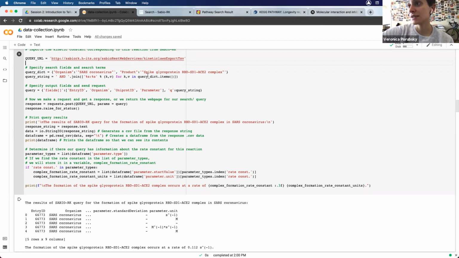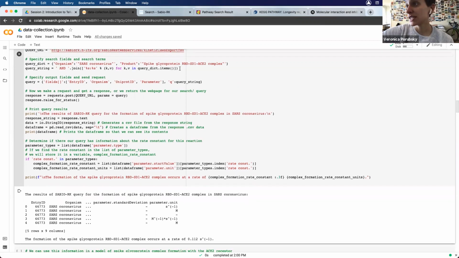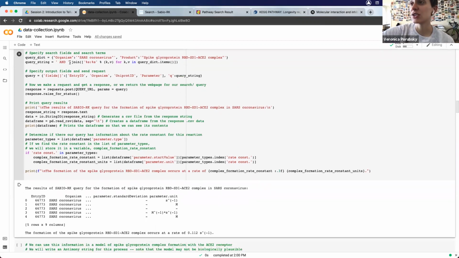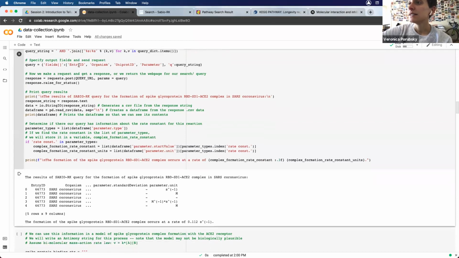Again, this is some specific syntax for Sabio's RESTful web services, but what it's doing is essentially just joining these with an AND statement. So it's going to be searching for the organism SARS coronavirus and the product of this spike glycoprotein. This is just unpacking that.